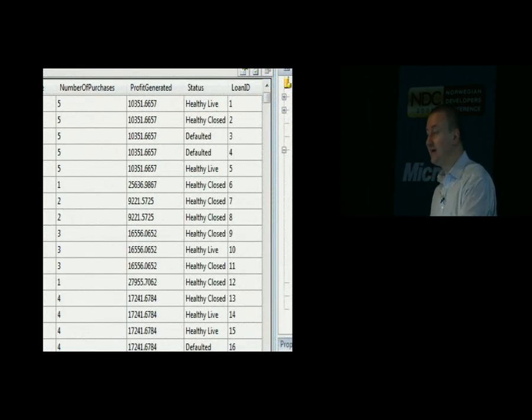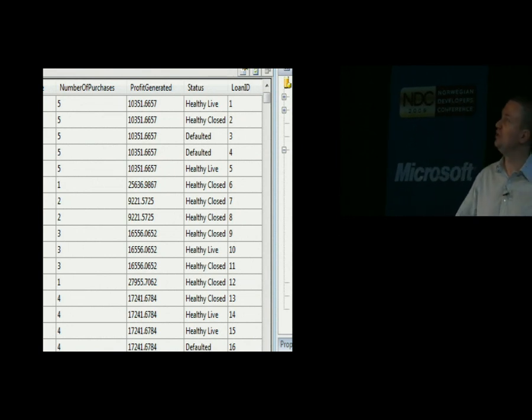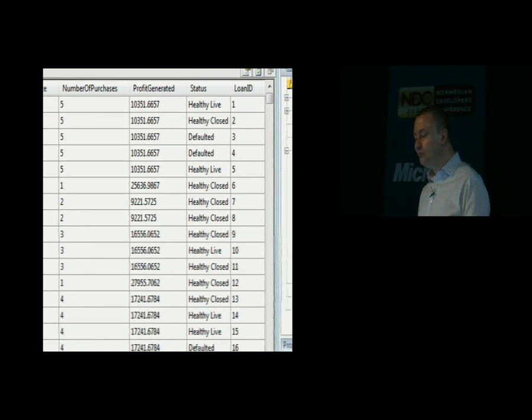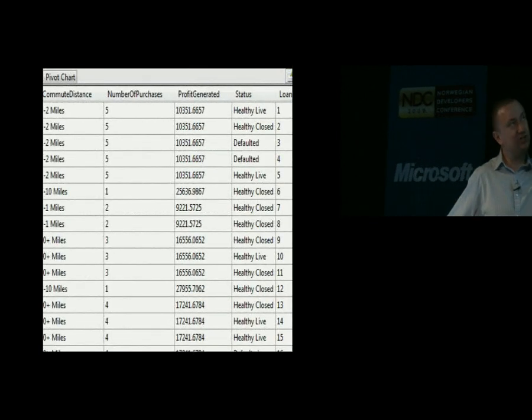I have no idea why I gave her another loan after she defaulted on loan number 3 and 4. Obviously, I must like her very much. And notice, I repeat the same stuff. She made 5 purchases, same profit.